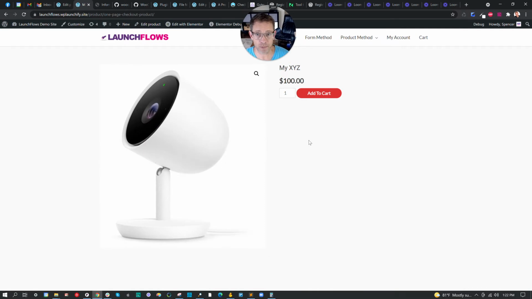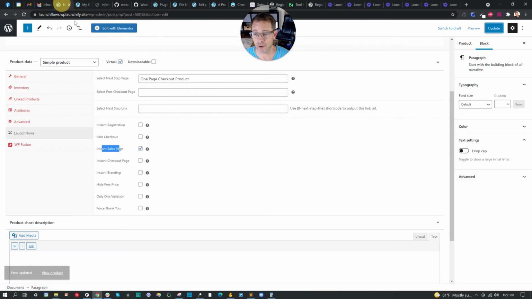This, by the way, works perfectly if you want to actually use a remote checkout page instead of making the product into its own checkout page. Here I'd like to have both. So I'm going to now add the checkout page capability.